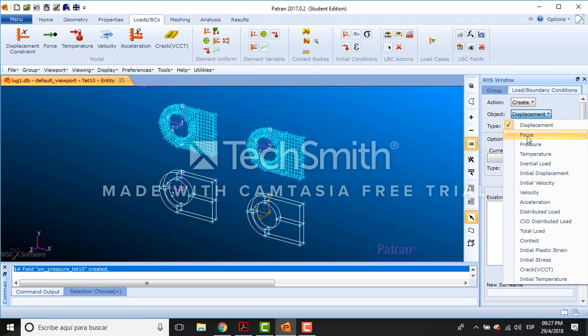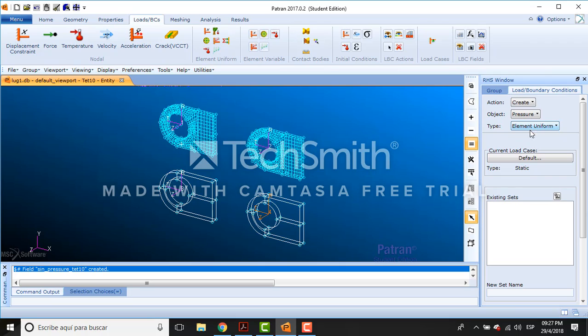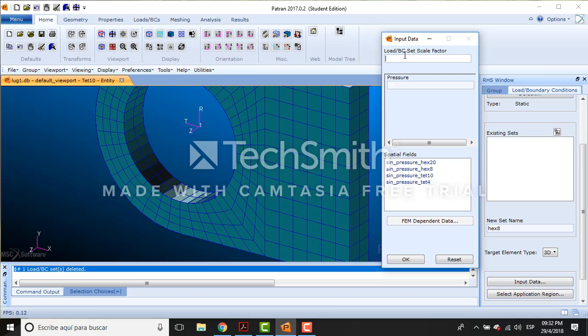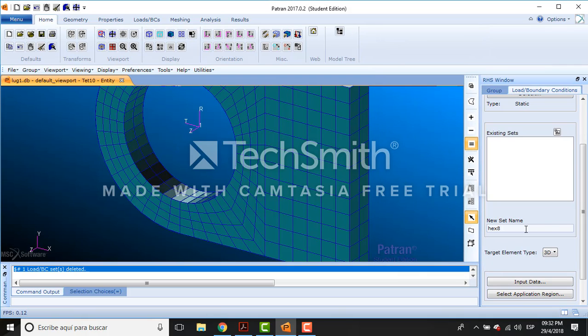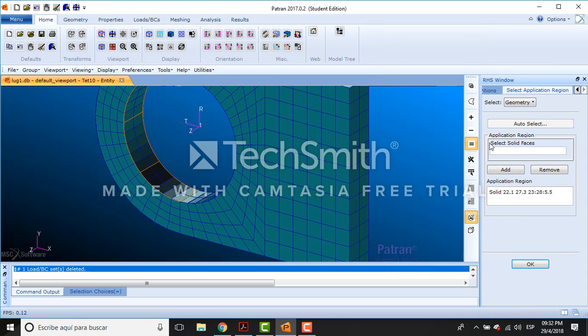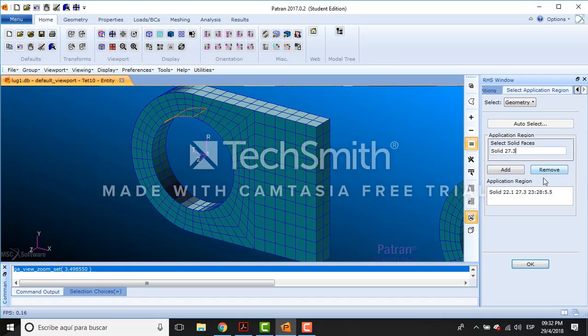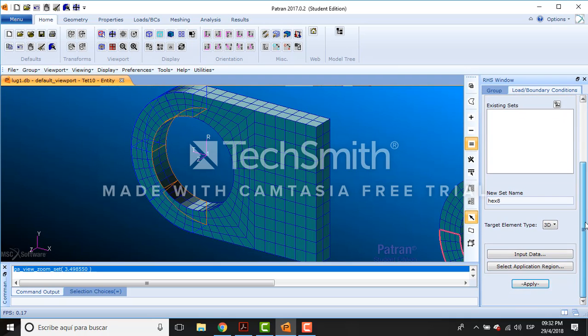You create a pressure, element uniform. You will enter hex 8 here as your new set name. You will select input data. Right here we'll put 1000, and we'll select in pressure, we'll select hex 8, and it will be okay. And in select application region, you will select this face, this face, this face, and this face, these four faces, and you will hit okay. And then you will hit apply, in order to have these forces right here.